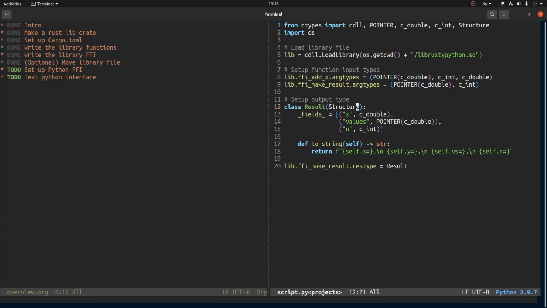And you do that by defining a class that inherits from this Structure class that is also defined in ctypes. The most important thing is this _fields_ attribute, which should contain the fields you have defined in your Rust code in the same order as they're defined in the Rust code. It's not important what the names are, only that the order and the types are correct.